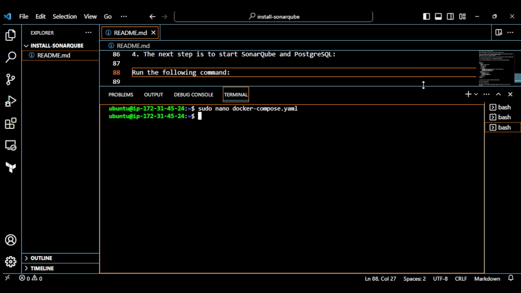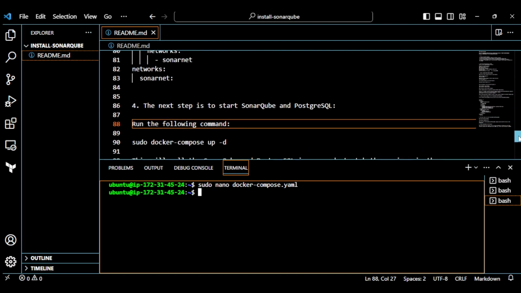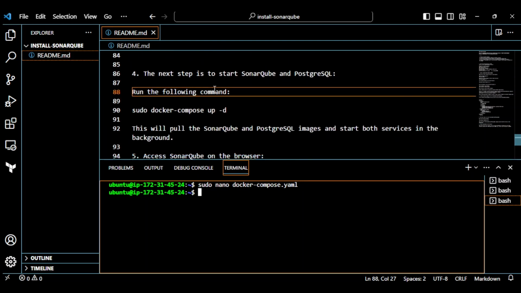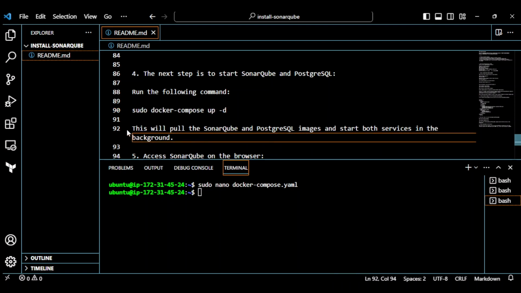So go sudo docker compose up. That just means pull and run. It'll pull and then run. So yeah, that's a sudo compose up. There it will pull the SonarQube and Postgres images and start both services in the background.